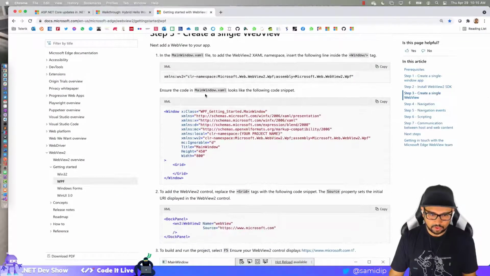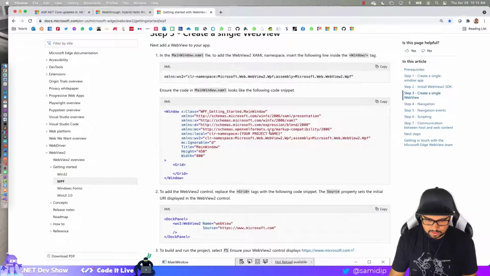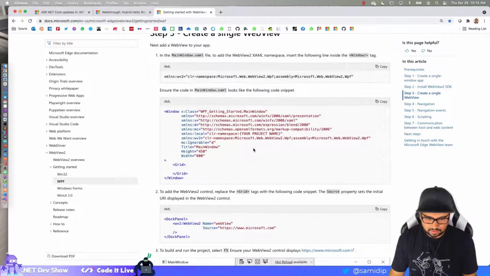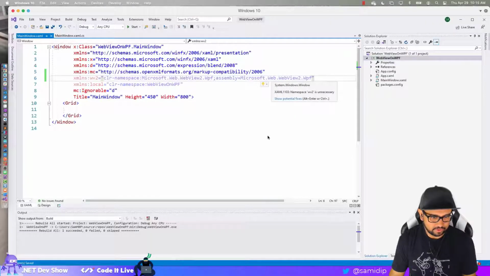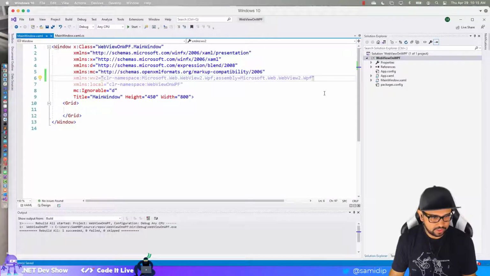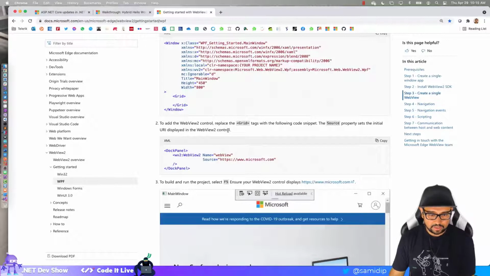All right, now ensure the code in main window XAML looks like the following snippet. What do you mean? I have everything here. Main window, WinFX, expressions blend, OpenXML markup compatibility. What is that? Oh, I already have it. Never mind. Local, whatever. I don't need anything local right now. Ignorable is there. Namespace with Webview 2 is here. All right, that's all I need. 450, 800. Yeah, that's good.